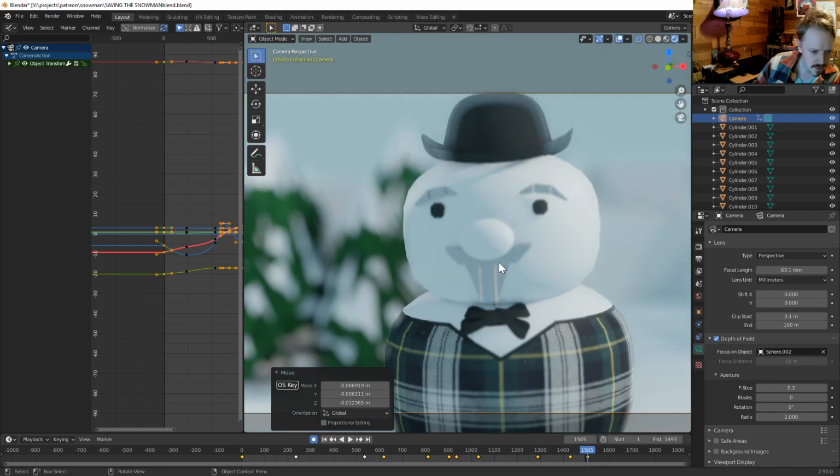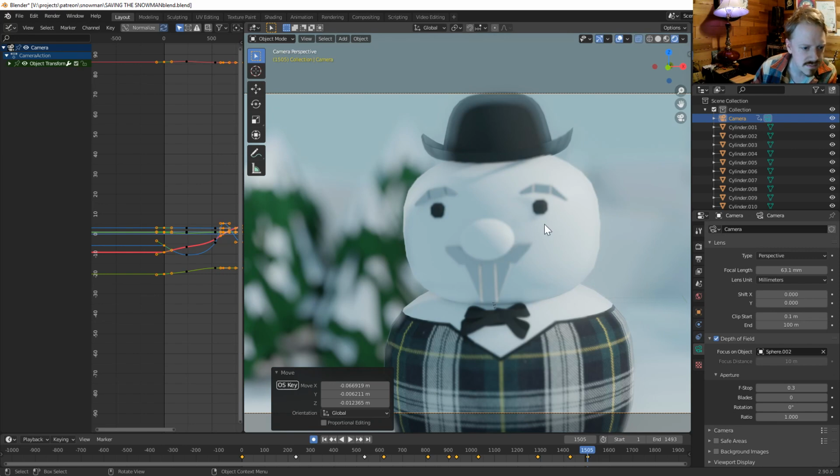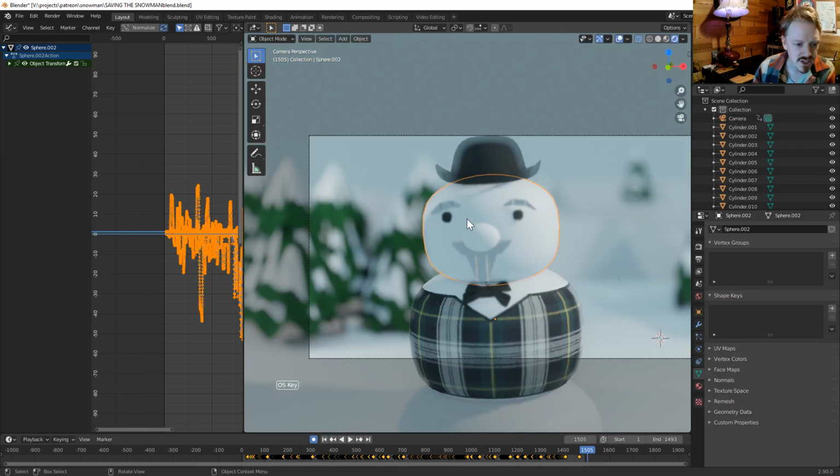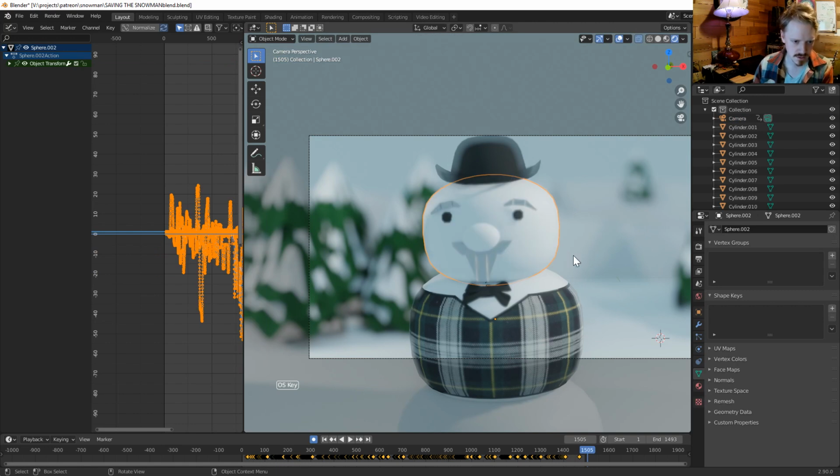Okay. Looks like it's kind of not focusing on his head, but it probably is. Maybe it's focusing on his hat. I think it's just the front of his face is not in focus. I should make it focus on his nose.